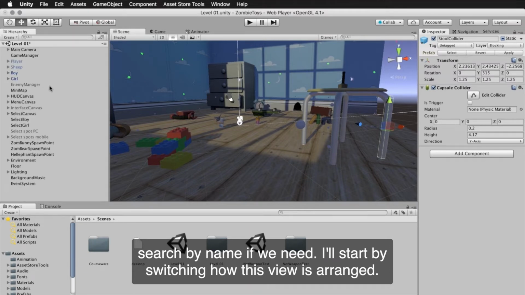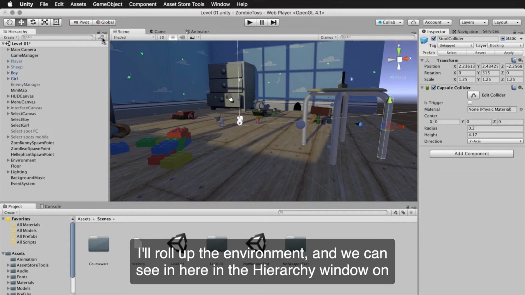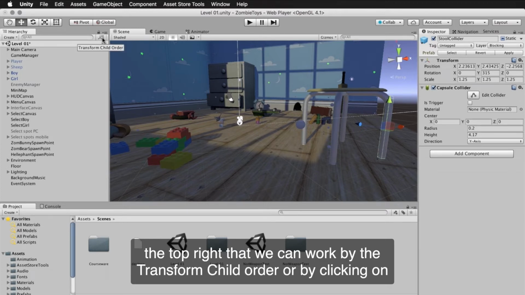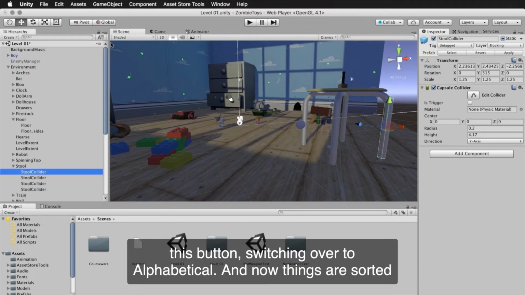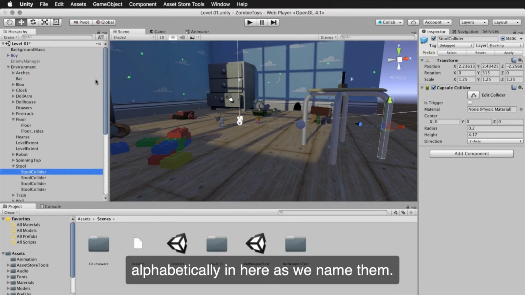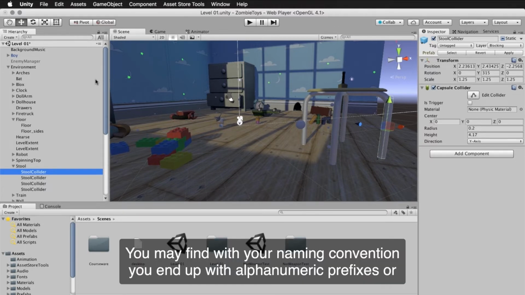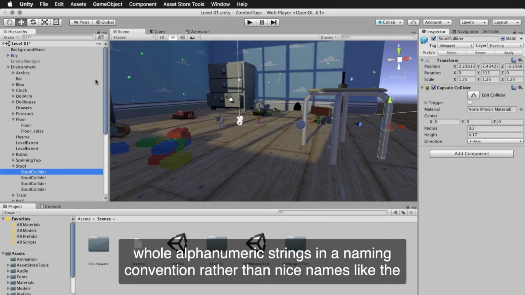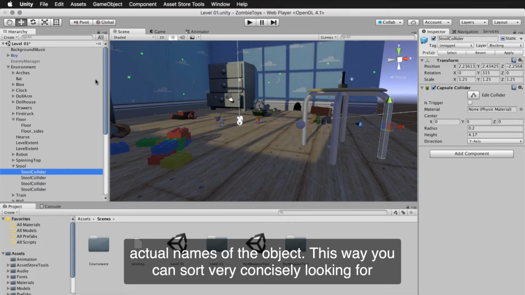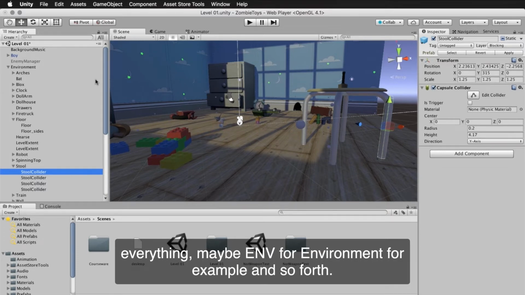I'll roll up the environment, and we can see here in the hierarchy window in the top right that we can work by the transform child order, or by clicking on this button, switching over to alphabetical. And now things are sorted alphabetically in here as we name them. You may find with your naming convention, you end up with alphanumeric prefixes or whole alphanumeric strings in a naming convention, rather than nice names like the actual names of the object. This way you can sort very concisely, looking for everything, maybe ENV for environment, for example, and so forth.